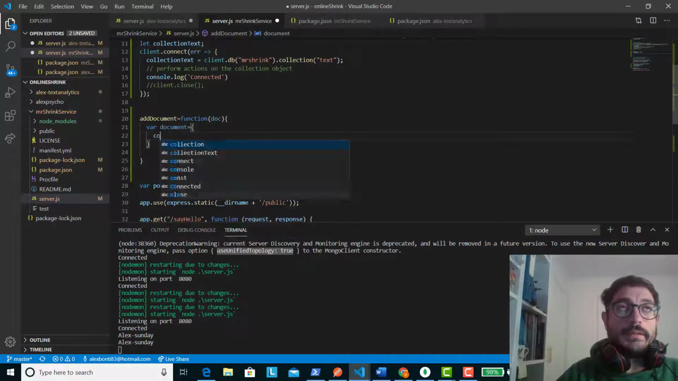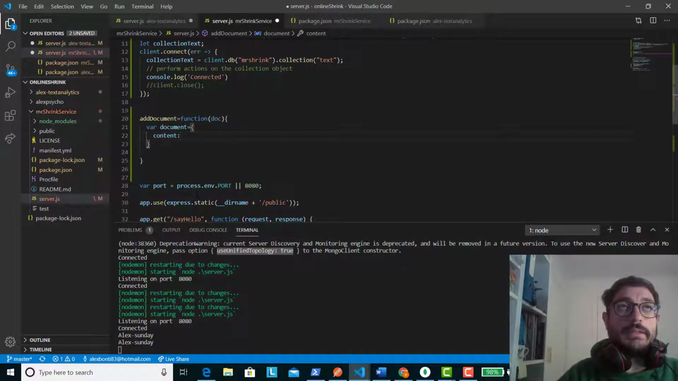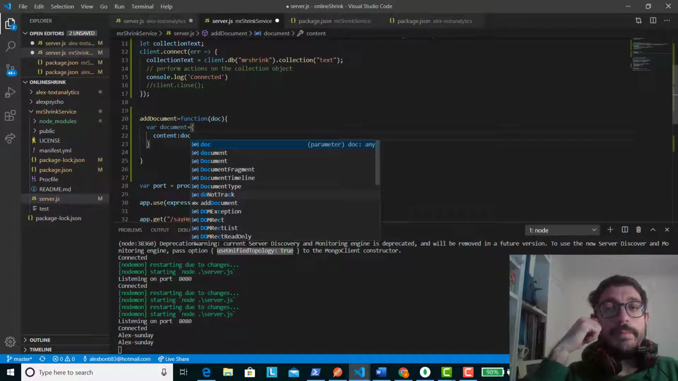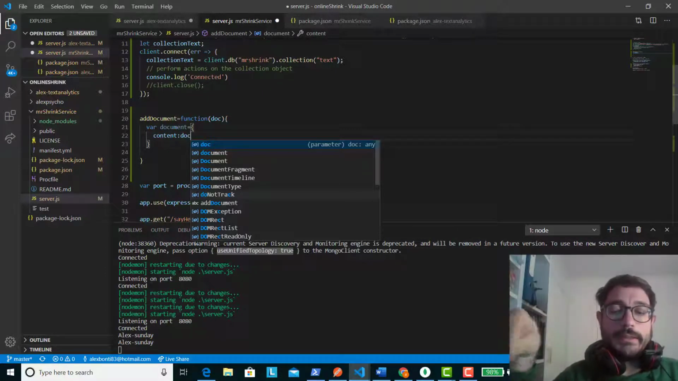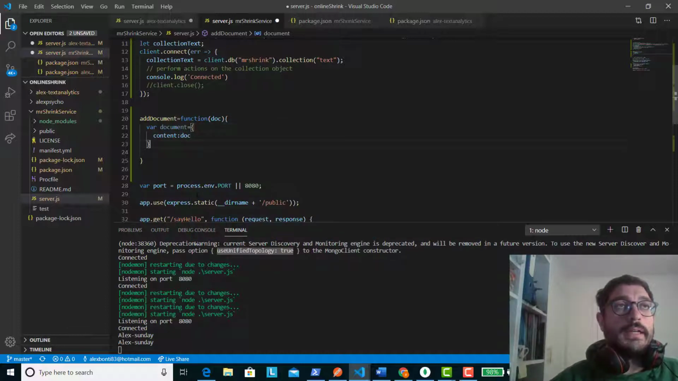In this document, I'm going to have an object called content. And in this content, I'm going to put doc. And that's because doc here comes in as a string. So I can't pass the string directly to the database. I need to put it inside an object. And that's what I'm doing. So that's fine.